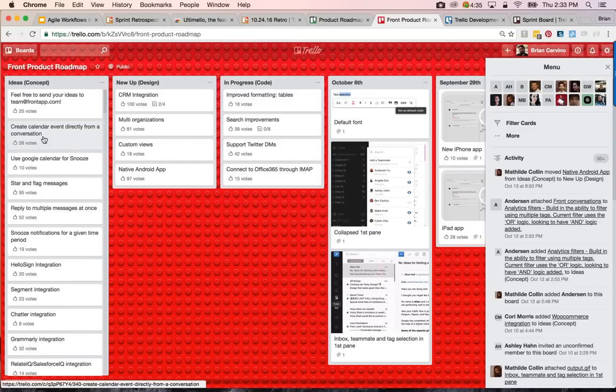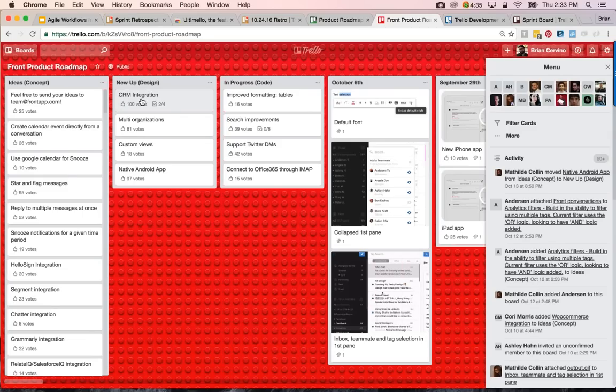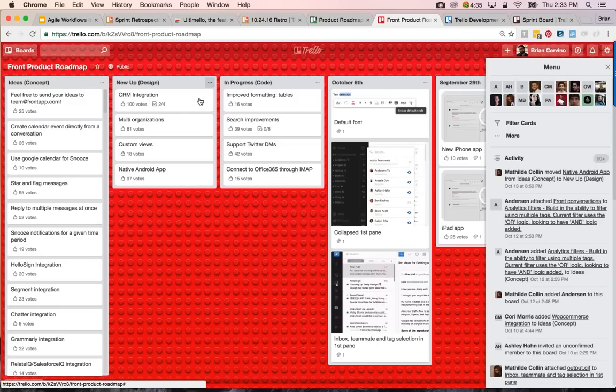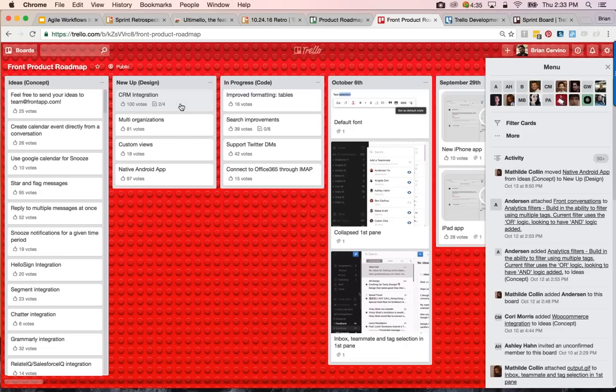But going back to the Front app roadmap, as you can see, by having the voting system from your user community, it really allows product managers to prioritize what they should work on next. Obviously, this card has 100 votes, so it's next up. I love seeing that. I love the fact that as someone that works at a company developing a product, I can see what my users want. So we're making smart decisions and not building features that no one's going to use.